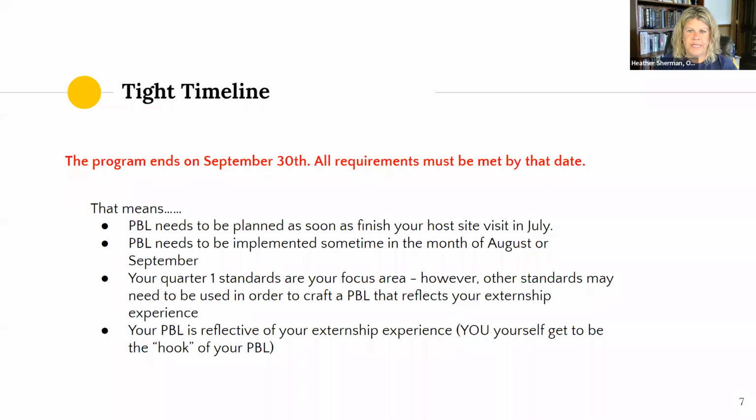As we move through this, we're going to ask you to think about your Q1 standards. What do you need to get done during the first quarter of the year so that you can incorporate what you choose to do for your PBL into your Q1 standards? The hope is that your PBL is going to somehow relate to manufacturing and that you can use the experience that you get from your manufacturing externship to help your students understand a little bit more about manufacturing.